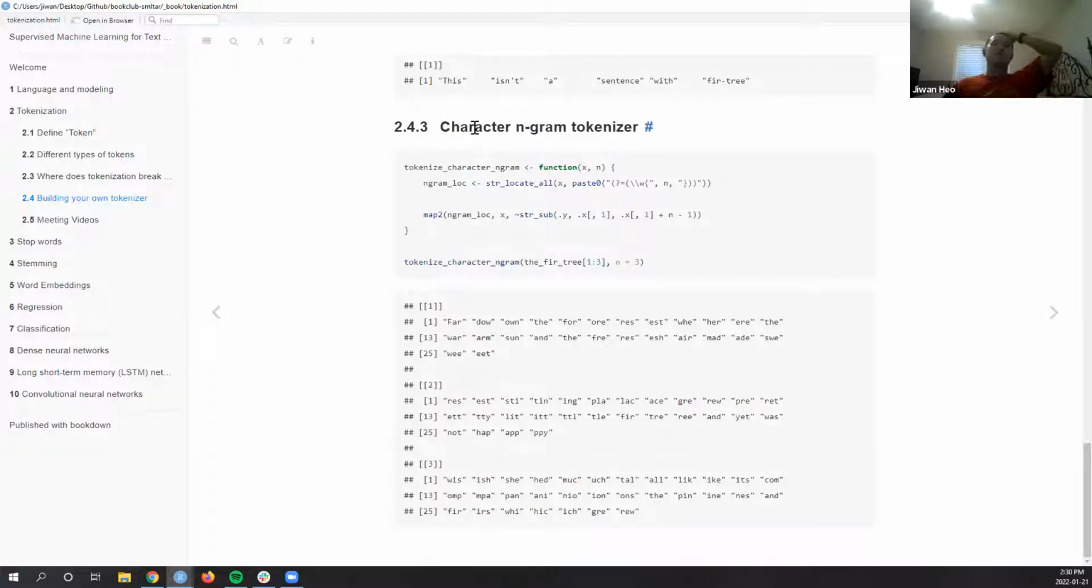Finally, they covered the character n-gram tokenizers. Now, I don't know when they covered this, but they threw it in there in the book, so I'm going to cover it. What they're doing is basically going through the sentence, tokenizing by characters at a given length. They gave 3. So we're seeing far, the, hound, the, for, and they do it with string locate all.